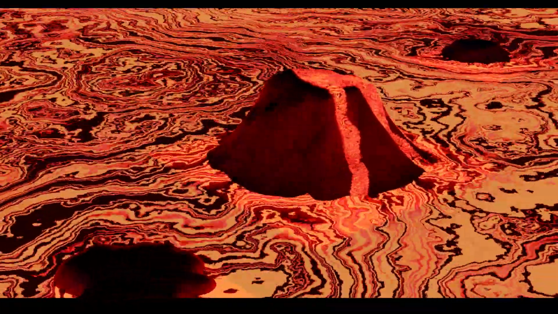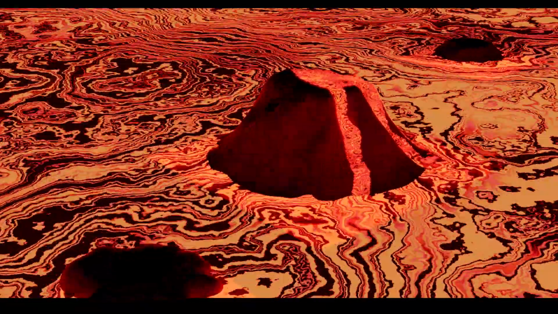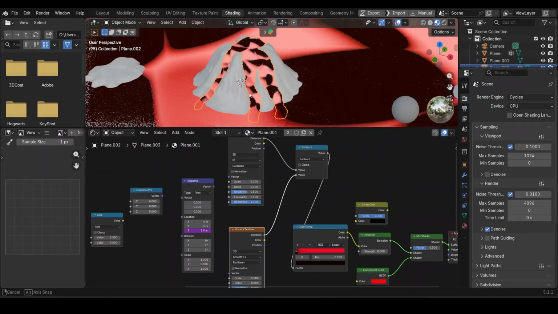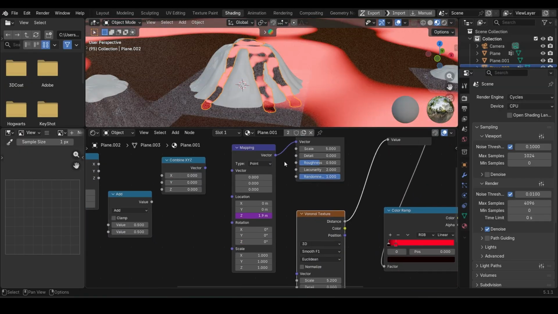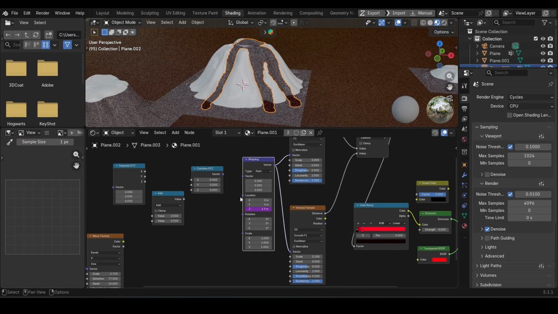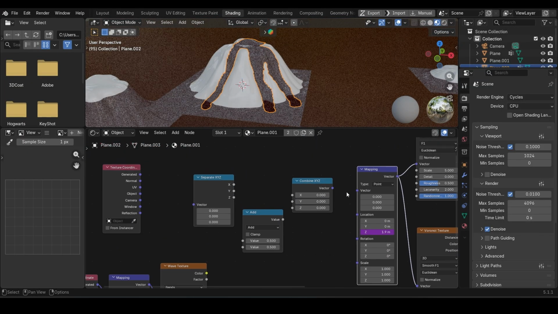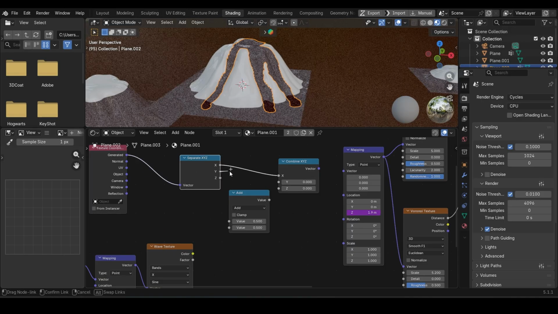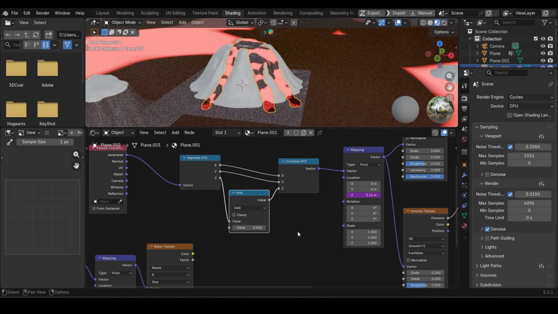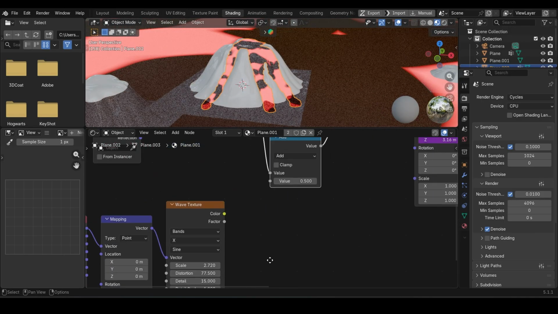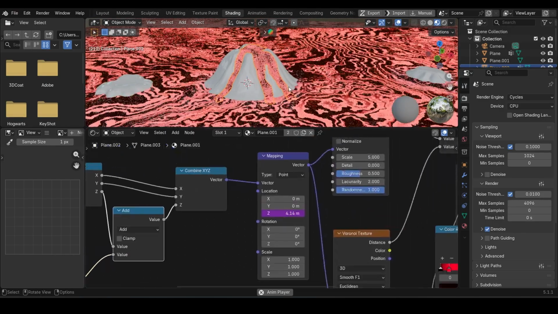Want to create anime-style flowing lava like this in Blender? And the best part? It's 100% procedural. No image textures, no simulations. And you can control everything with just a few nodes. By the end of this video, you'll have a lava shader that's perfect for animations and stylized environments. So don't skip, because every node has a purpose.